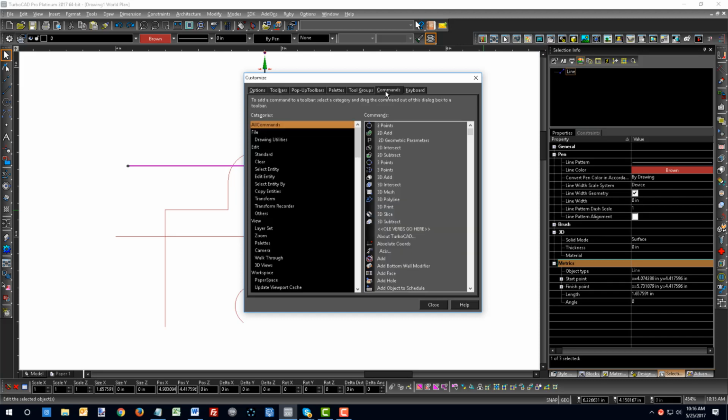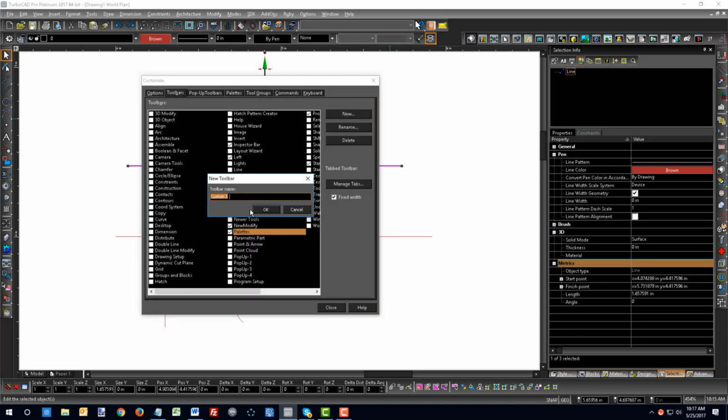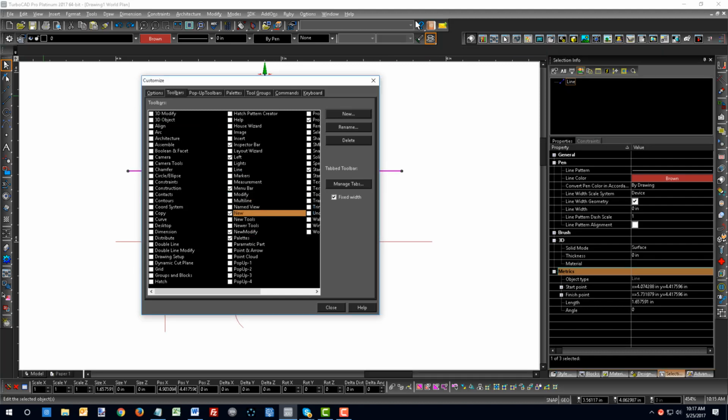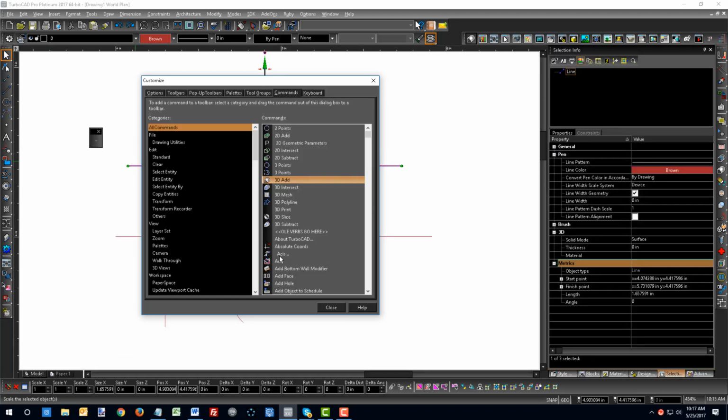We also have a commands toolbar, so anytime you've got the Customize dialog box up, you can actually grab any of these commands here and then place them in an existing toolbar or elsewhere on the desktop. You can also create a new toolbar of your own. So we'll just call this new, and I'll put it up here. And now I can go to the commands toolbar and start adding any of the commands to this toolbar that I'd like. So TurboCAD is very customizable as far as your workspace, and you can set it up any way you like.